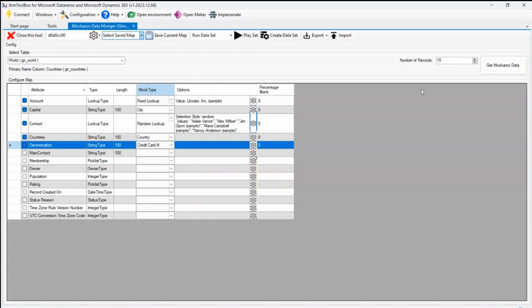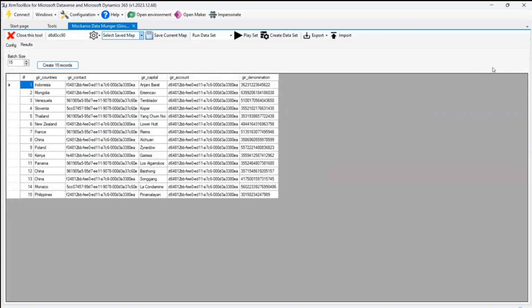And you can even export the map, you can even import, you can export the sets as well. But I'm not going to do anything fancy. I said 15 records, these are the things which I have mapped. Just click on get Mockaroo data. Once I do that, it will start getting that information. So it will show you the preview before you even create a record.